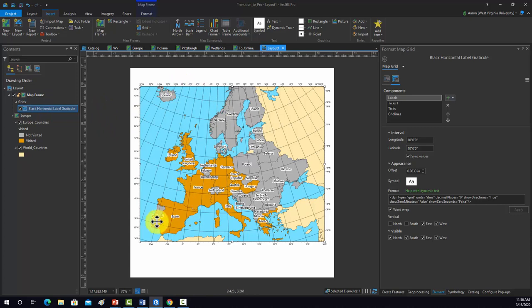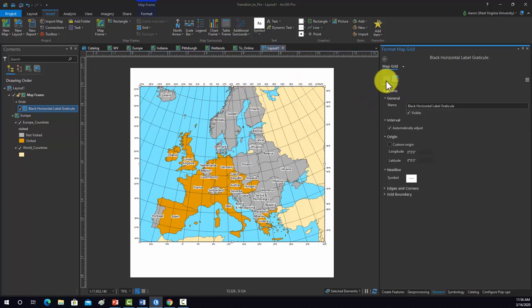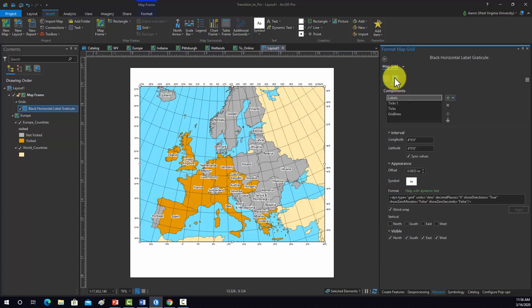Okay, so first off, I think the labels in this are a bit too dense, so I want to make this less dense. To be able to edit it, you need to turn off this automatically adjust option. And then we can make edits to the labels and the tick marks and the grid lines. I'm going to set this so I only have a label every 10 degrees, and that automatically syncs so that they both update.